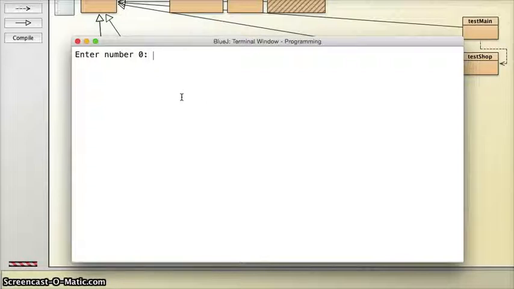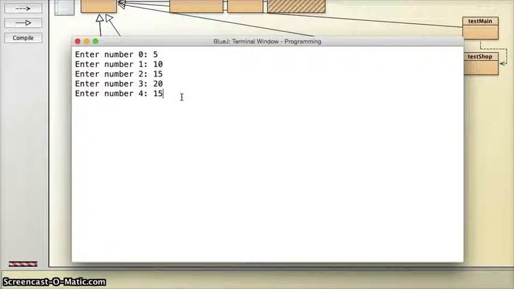So now I'll just input random numbers. And as you see here, you can see that in one array, all these numbers were inputted into different slots, and they were outputted like this as well. That's how you use arrays in Java.